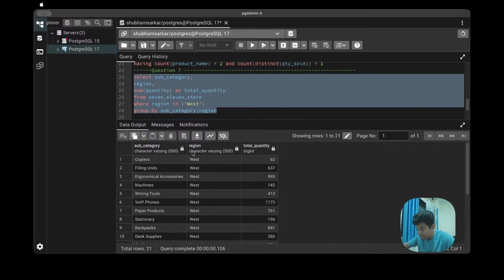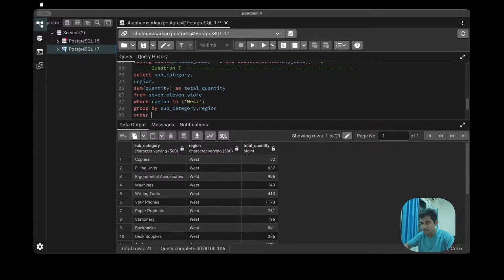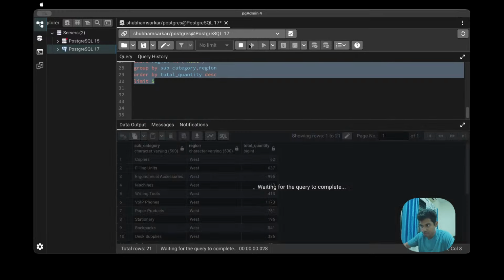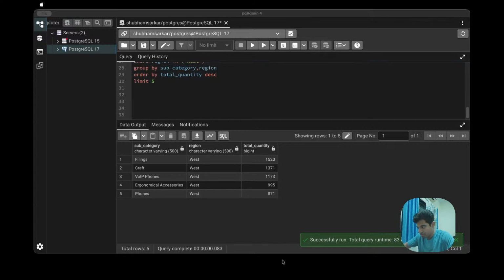So this is what we have found. These are the subcategory, these are the region, and these are the top quantities. Right now what they want is top 5. So order by total quantity descending and limit 5, that's it. And when we execute it, we got the solution for it, right?